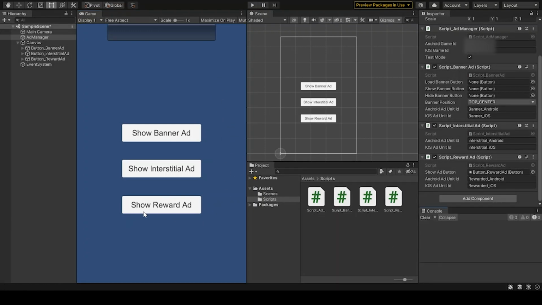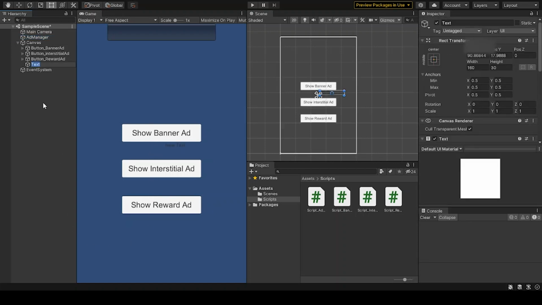We could also now implement some status text, so that we can show that the reward video ad callback is working. So let's make a new UI element here, some simple text, and let's call it status text. Let's move it a bit down, somewhere here.